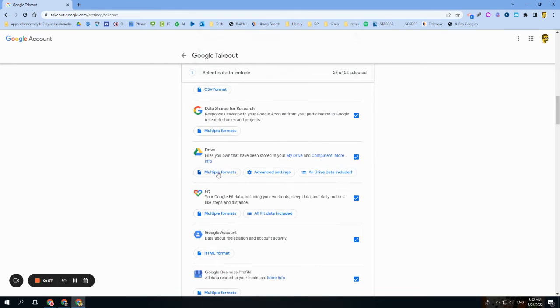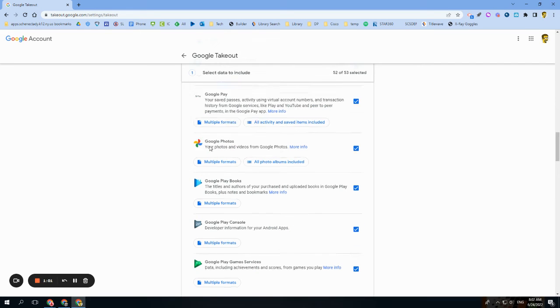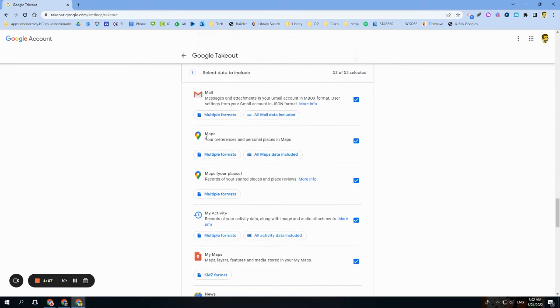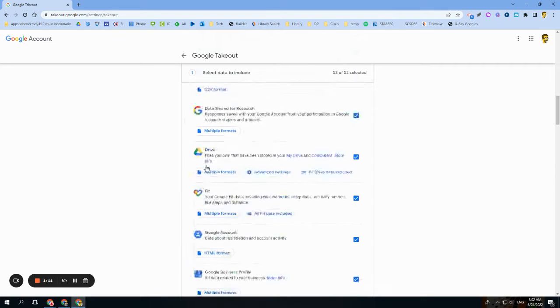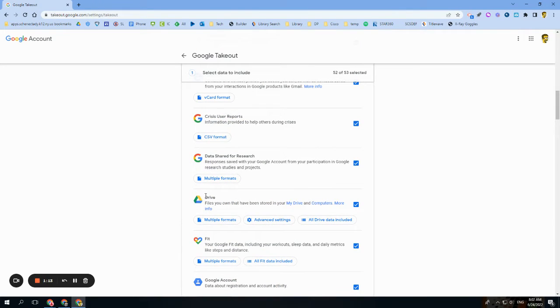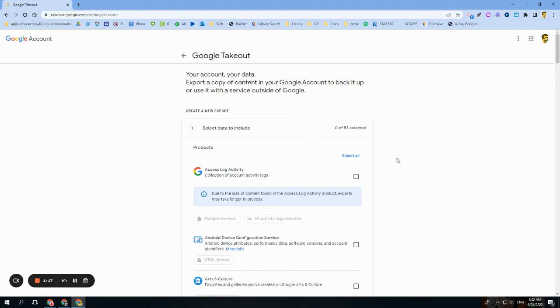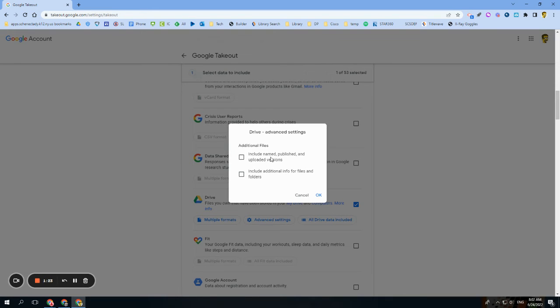Contacts, data shared, obviously your Google Drive files, anything that you made in Classroom, Google Photos, any chats that you've had, Hangouts, Google Maps, things like that. Obviously, most people are going to be looking for mostly their Google Drive files. So what I'm going to do is deselect them all, go right back to Google Drive and click on that. Then I'm going to click on Advanced Settings.